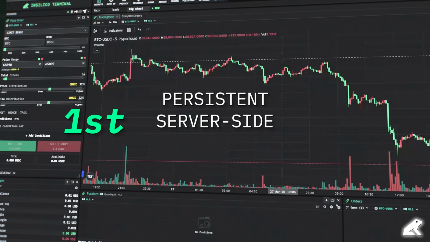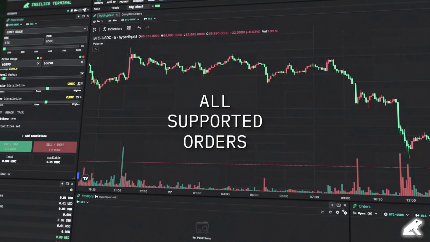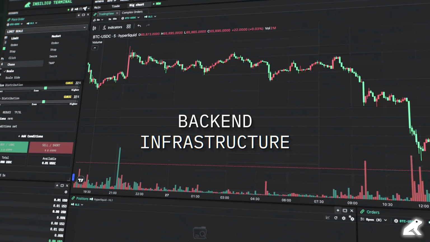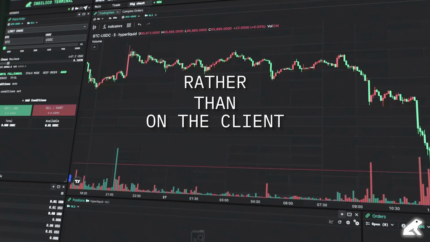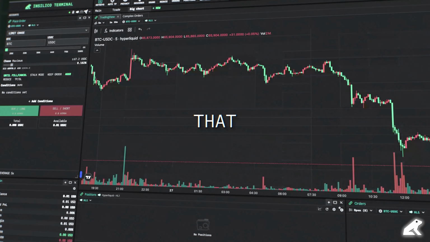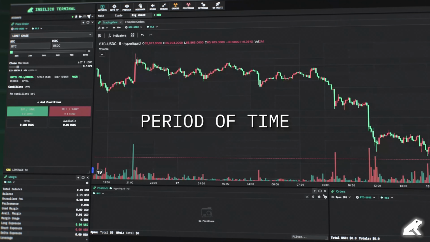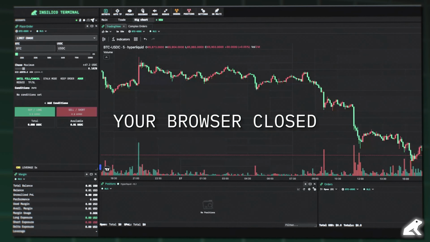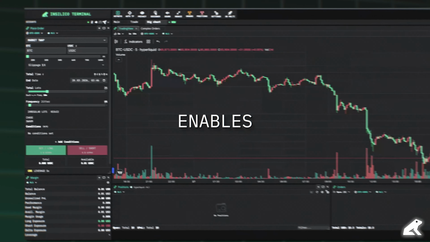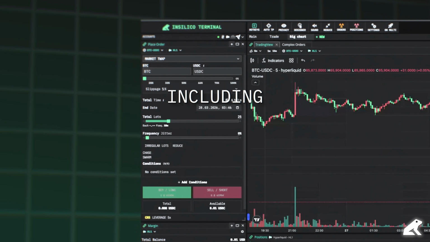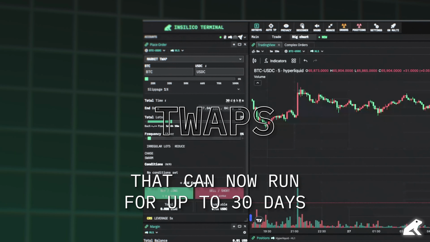First, persistent server-side execution. All supported orders and algorithms now run on backend infrastructure rather than on the client. So if you place something that needs to stay active for a longer period of time, it doesn't disappear just because your browser closed or your connection dropped. It also enables long-running tasks, including TWAPs that can now run for up to 30 days.